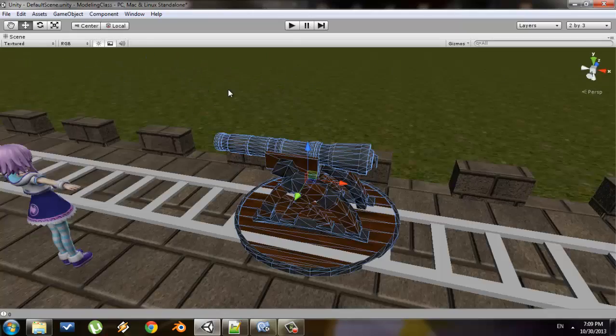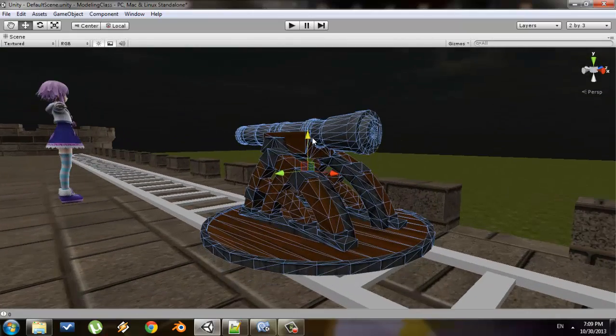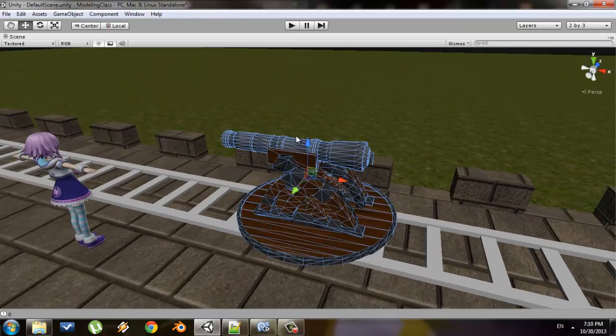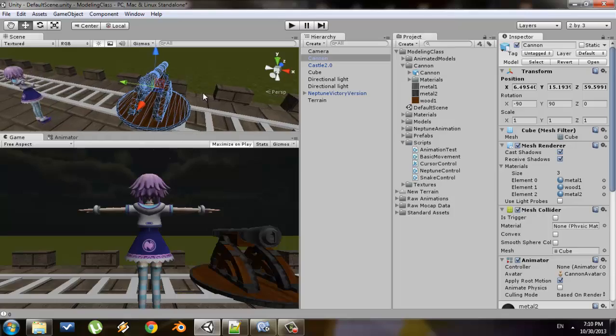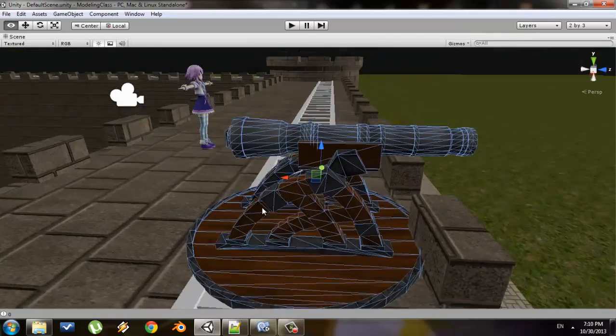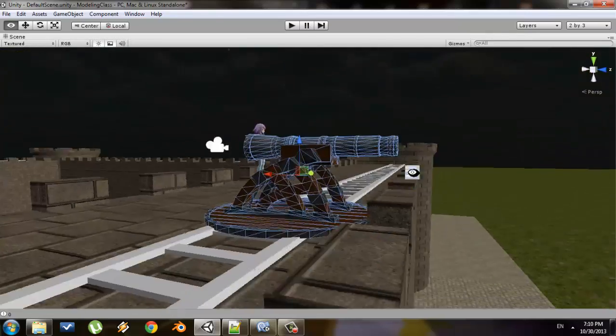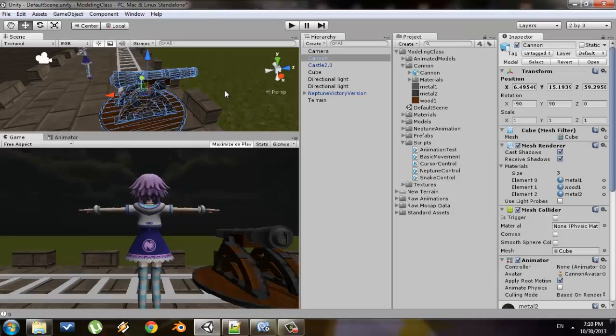This will eventually be a prefab because I'm going to place multiple ones throughout my level here. But I need to create it first. I'm going to rotate it. So here's the cannon. Right now it doesn't fire anything. That's what we're going to do.